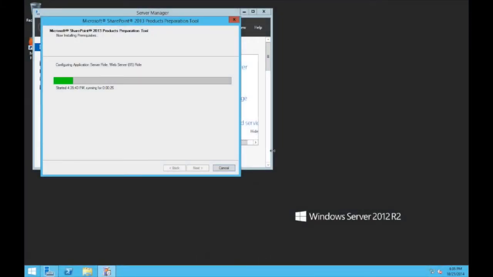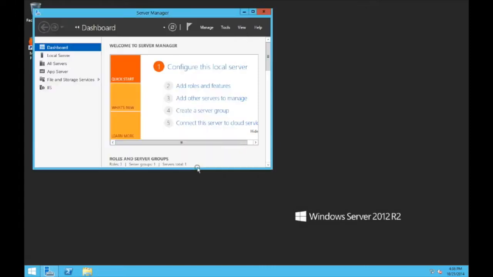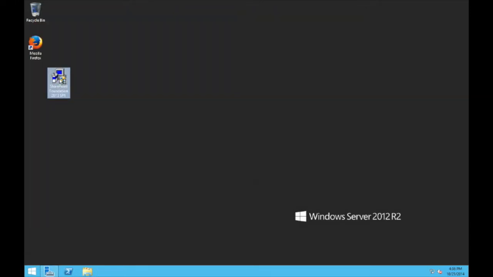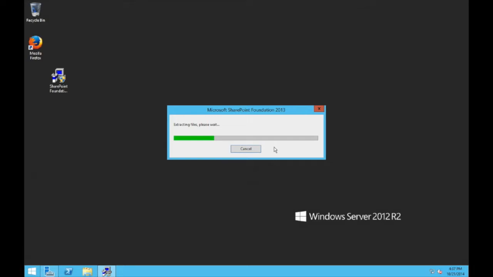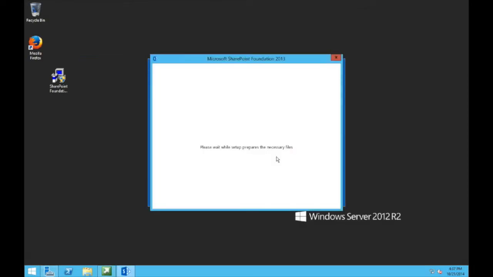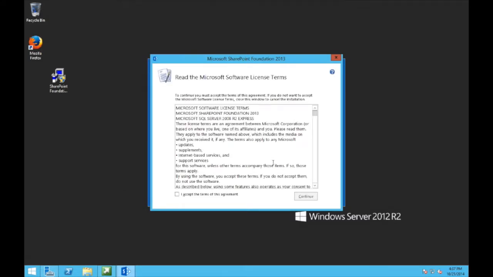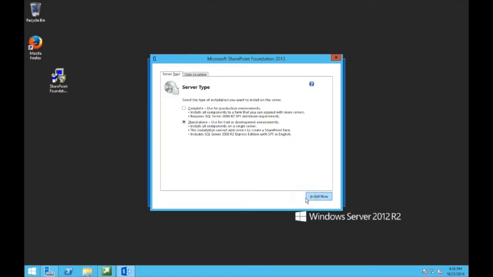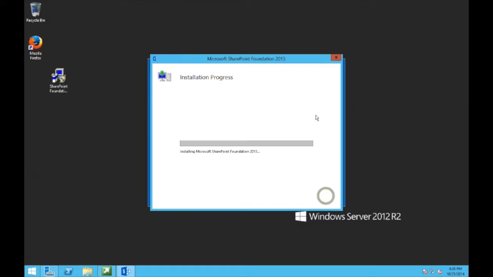Okay, so as our SharePoint finishes its prereqs, it'll restart a few times. The prep tool will automatically start running, and then we can go ahead and run our actual install. So as I fire this up, now I'm choosing the installation option instead of the prereqs. I'll accept the licensing agreement, continue, and here's that option where you have either standalone or complete. Complete is the farm installation. That's what we're going to do. So we'll say install now. It'll run through some things.